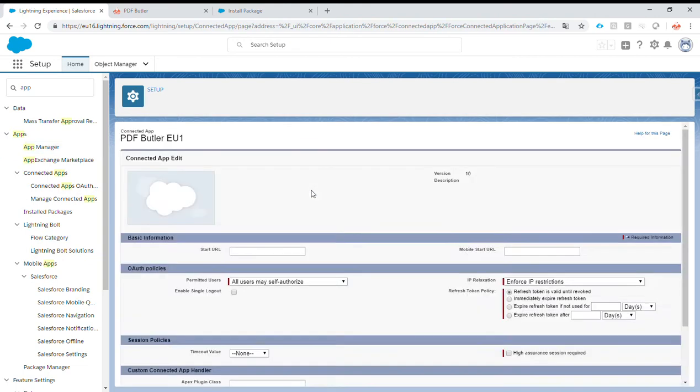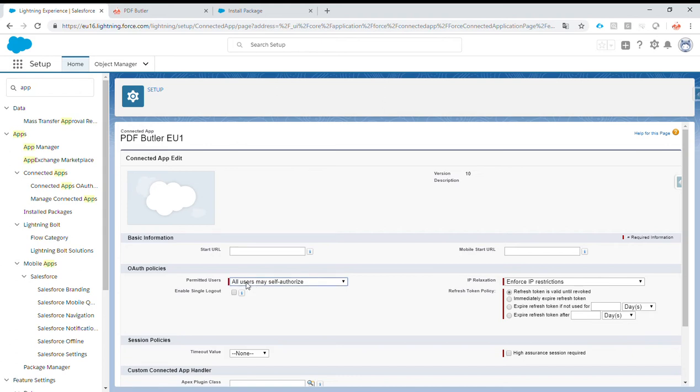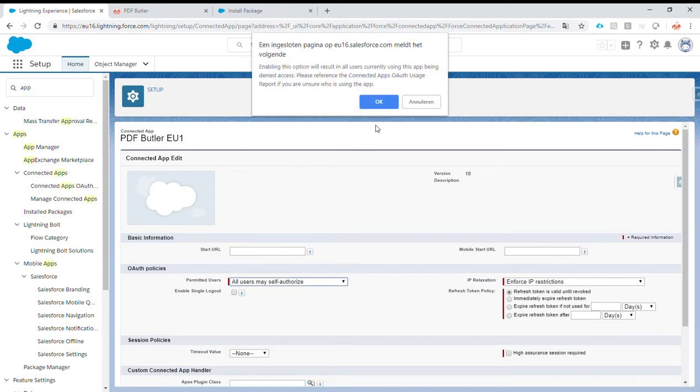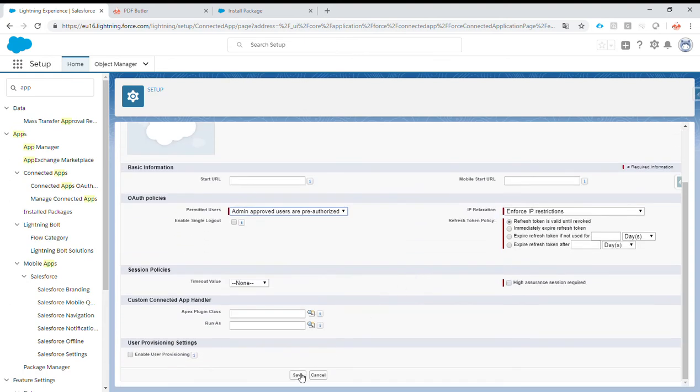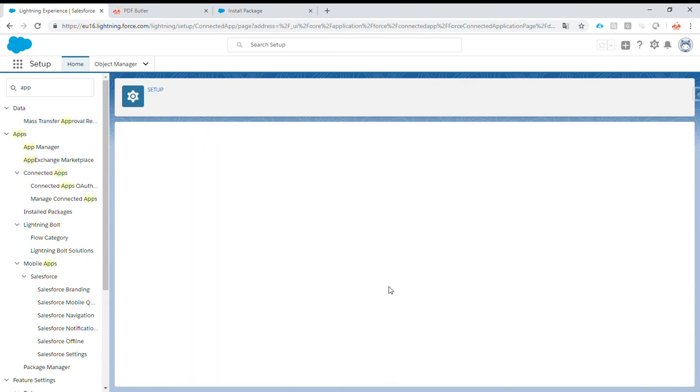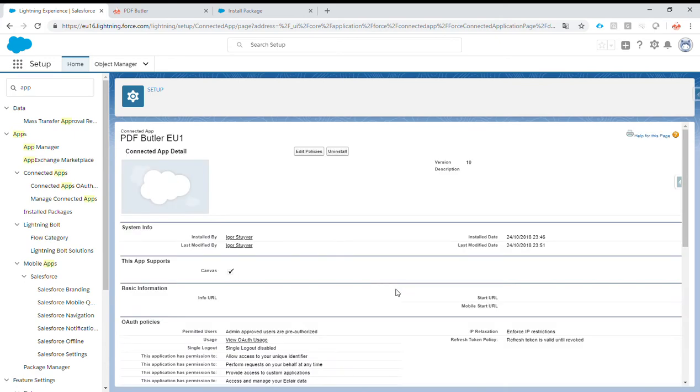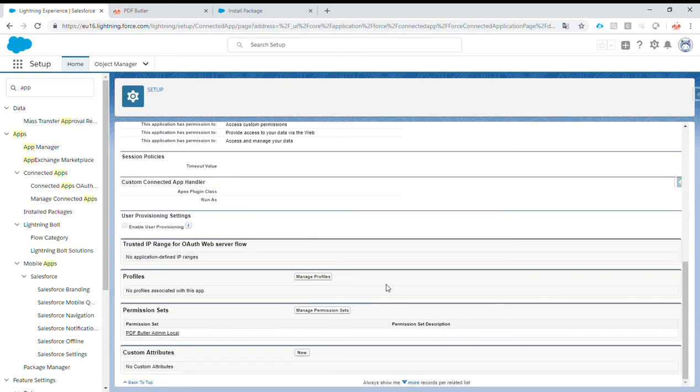We'll edit the policies, and we'll change this policy to make sure that all admins can directly connect to PDF Butler. So the authorization is done beforehand, and you will automatically sign in with your username and password to PDF Butler. You don't have to sign in a second time when you come from Salesforce. So we'll save this as well. We'll see that the permission set is added here correctly.